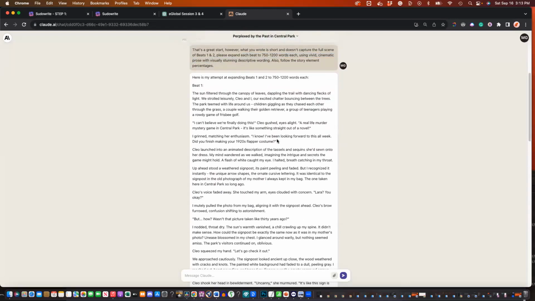So as you can see, after that very brief instruction, look at the prose. Now, does it mean that it follows my beats the way I want it to? No, but it gives me some interesting stuff. It gives me some active stuff like the park is teeming with life. There are children giggling, chasing each other. So it's really painting this visually stunning scene. And that is because I asked it to use vivid cinematic prose with visually stunning descriptive wording.